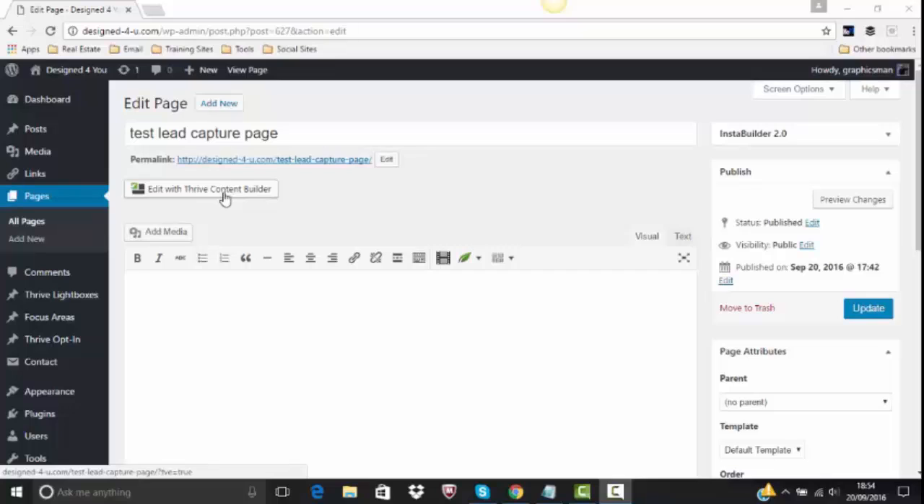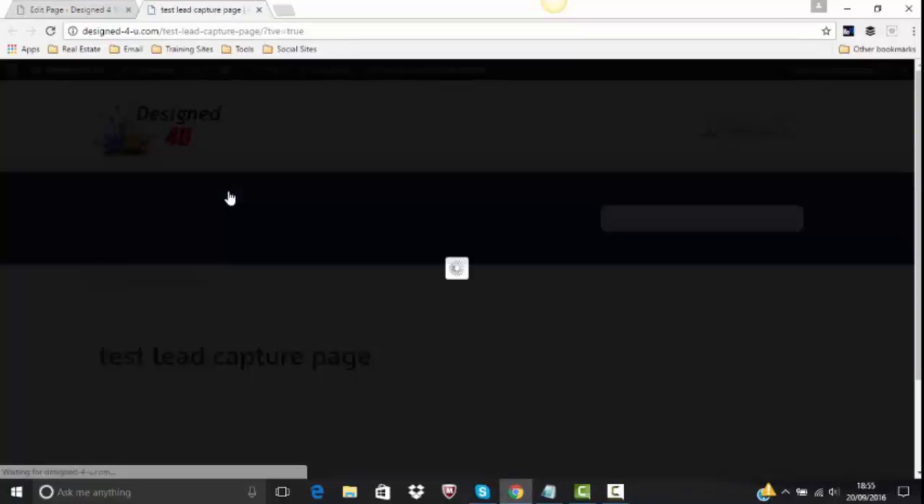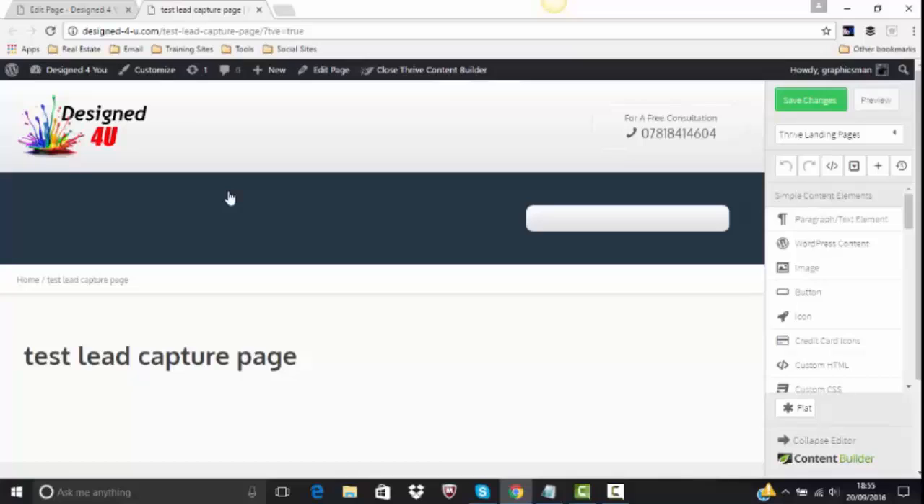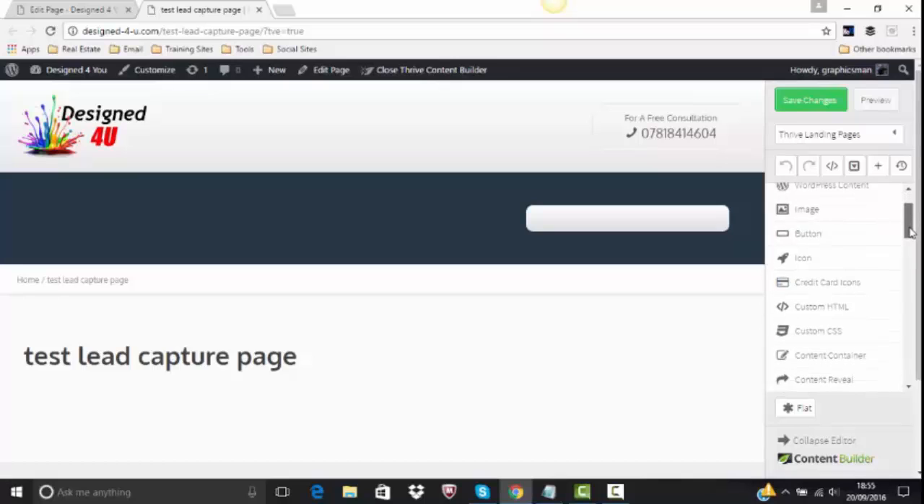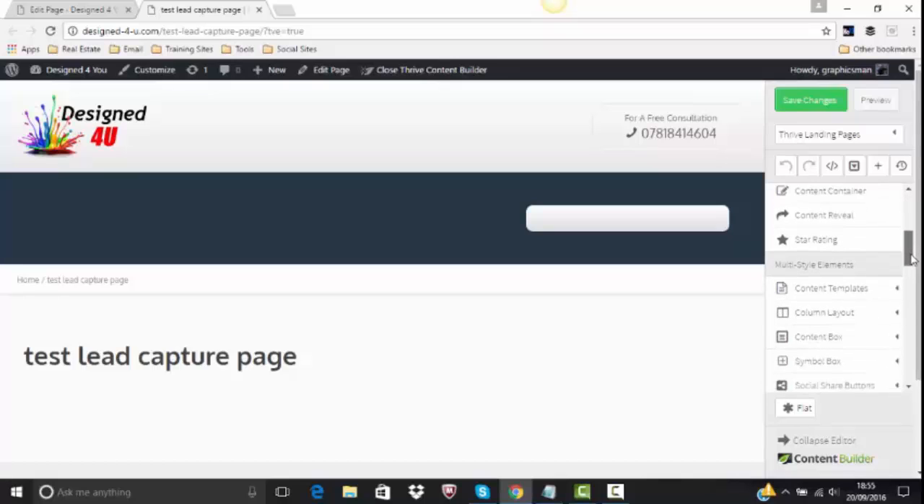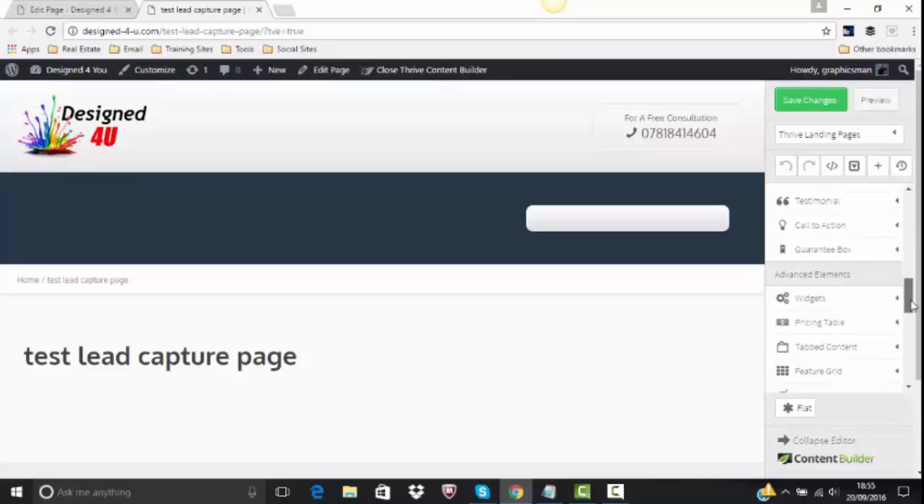So let's click on this and open up the Thrive Content Builder editor. It will load up your template, so whatever theme you're using, it will actually load that in with it. And on the right hand side here, this is your editor, and as you can see, there are loads and loads of different elements that you can use in your pages.